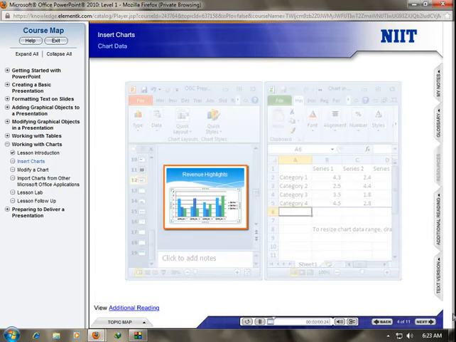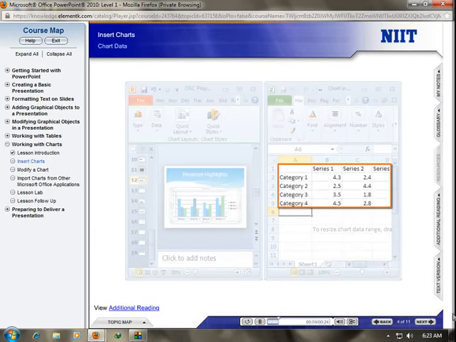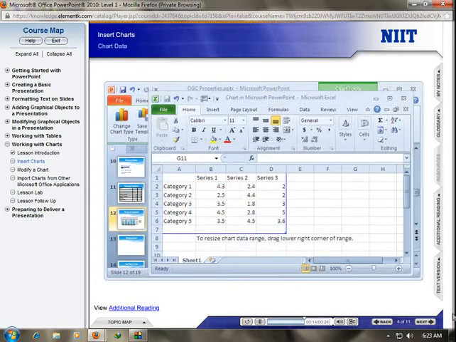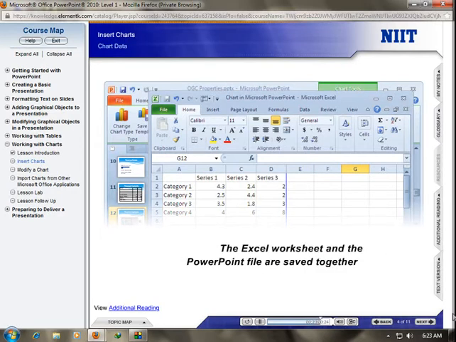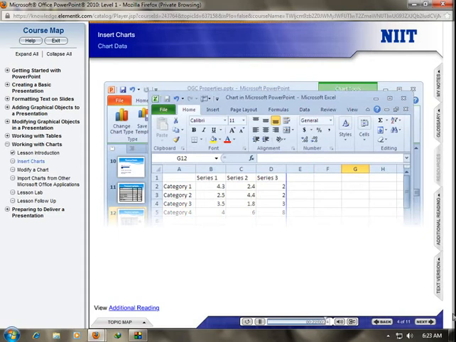When you insert a chart in a slide, the sample data used for creating the chart is displayed in an Excel worksheet. The sample data contains row and column headings, which are used in the chart as data labels. You can add, remove, or change the data in the worksheet according to your needs. The Excel worksheet is saved along with the PowerPoint file.